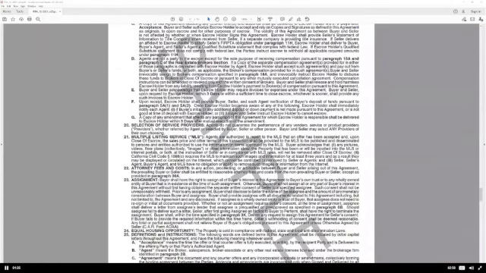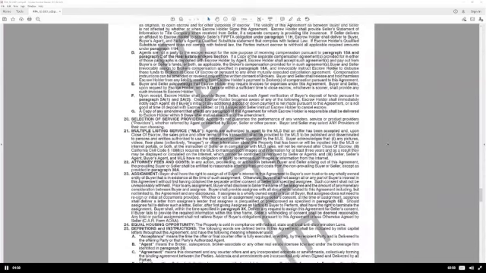A couple of advisory notes here. As always, agents can't guarantee the performance of vendors like inspectors, so buyer and seller should choose on their own which inspectors they would like to have.